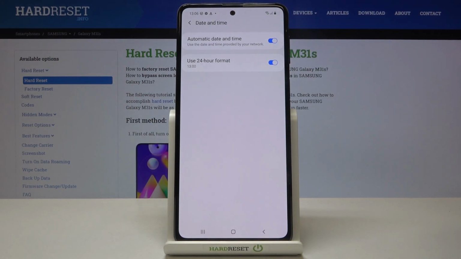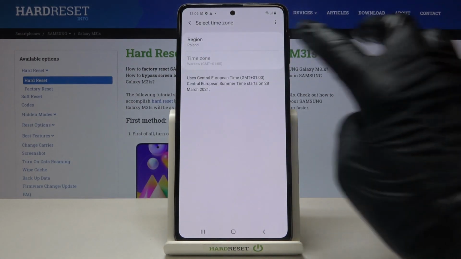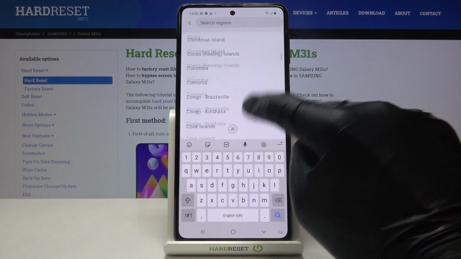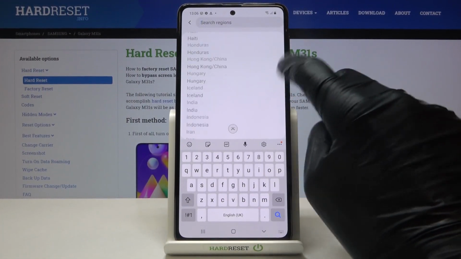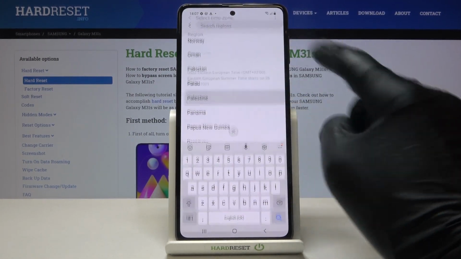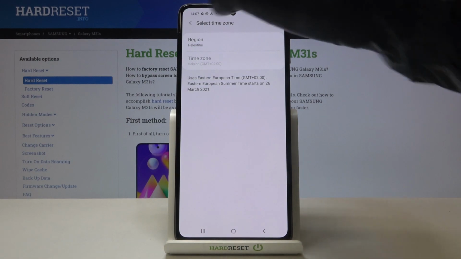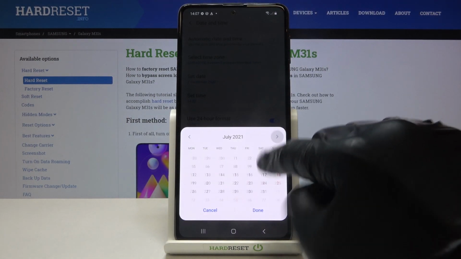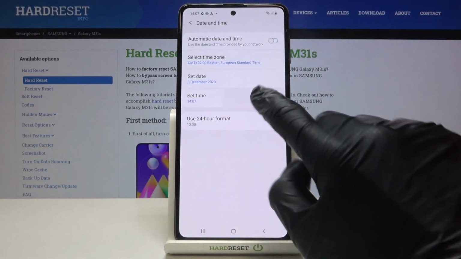And here you can either use automatic date and time or you can turn it off, and now you can manually pick the time zone. At first you can either enter a particular one in the search area, or you can scroll down the list and pick something that you would like to apply. Let me choose Palestine, then go back, and now select date and time.